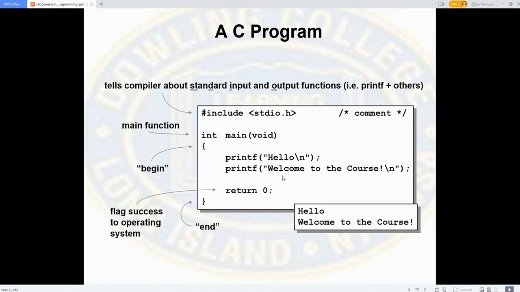In the next line we have welcome to the course slash n. It will print welcome to the course, and for slash n, it will print a new line. Then there is a return zero statement at the end of this function. Every function will have a return statement at the end. This function returns an integer as indicated in the beginning. So it returns zero. Zero is an integer value. After execution of this line, the program will end.